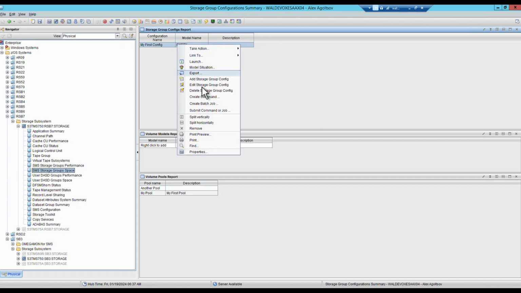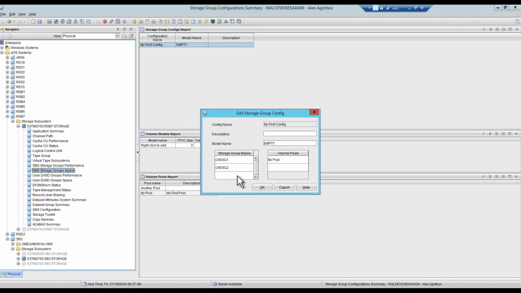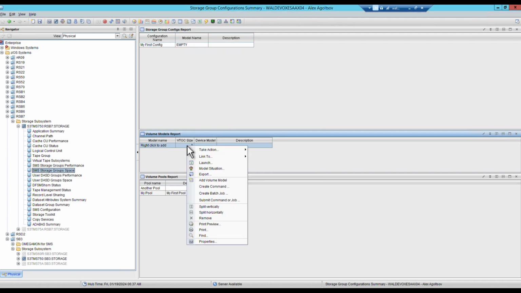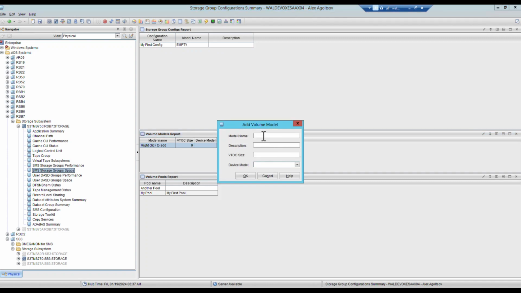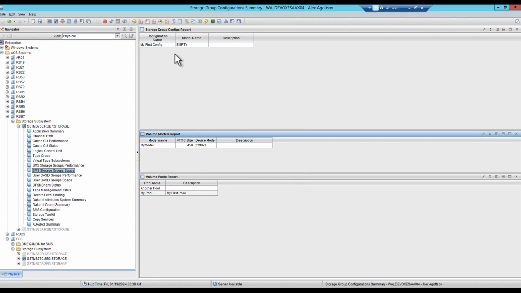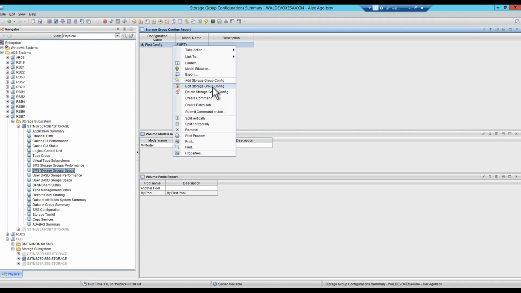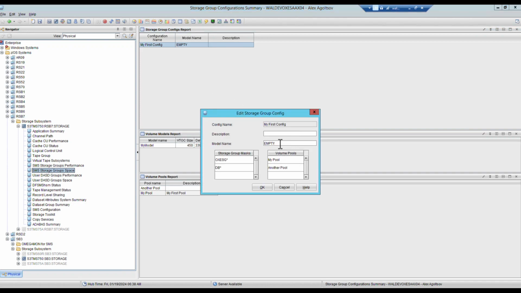We could edit our existing storage group configuration, include all OXYSG storage groups and also all DB2 related storage groups. We could just edit the volume pool and press the OK button to save changes. If needed, you can create a new volume model. It's required to define the name, set the VTOC size in cylinders, and set the device model. Then we could go back to the storage group configuration and set this model to it.